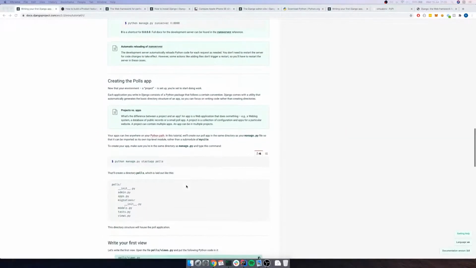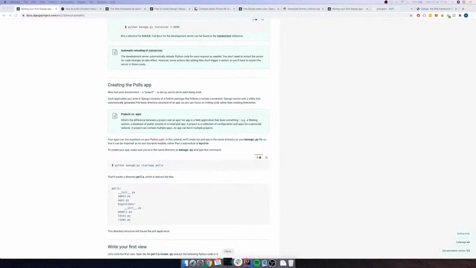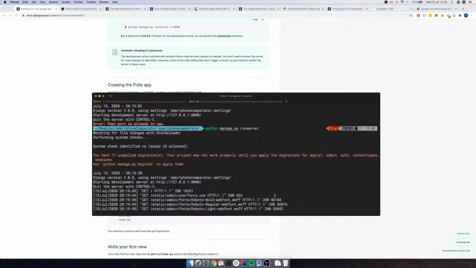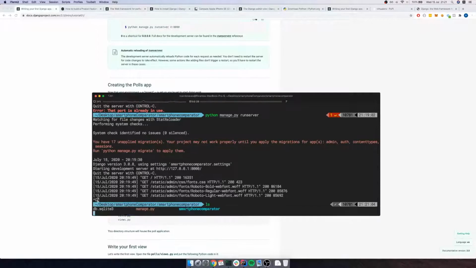What we can do now is, okay, we have our project running and we have a web page, but we haven't done that much. So let's go ahead, and as I said, Django is made out of apps. You can have a Django project called smartphone comparator, and inside that project create apps that you want. So that's a way of making your project modular.